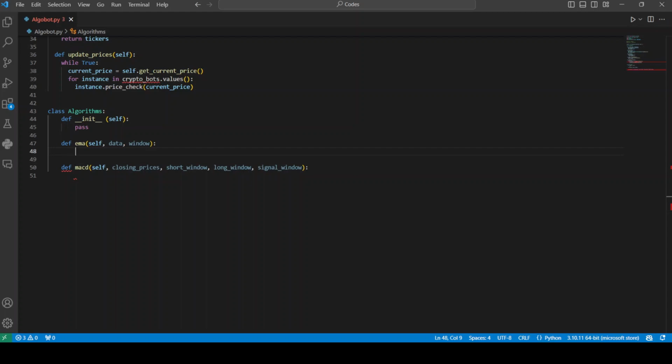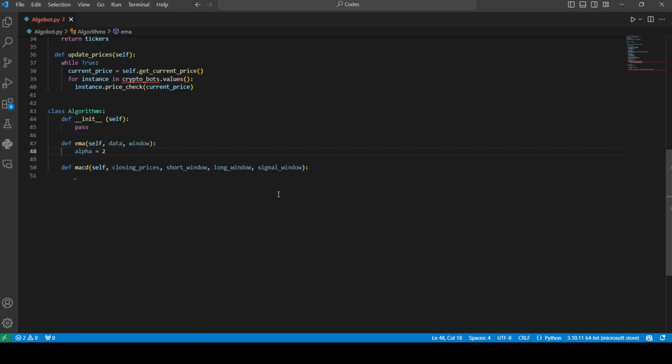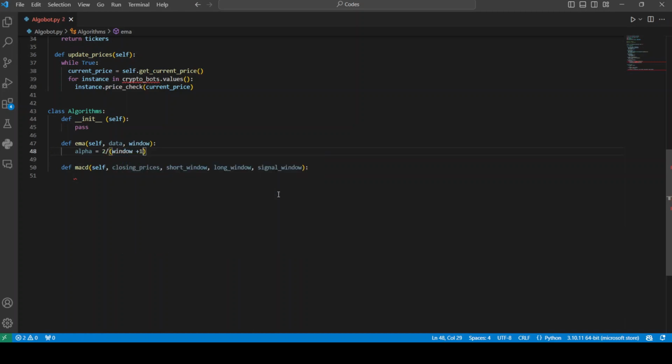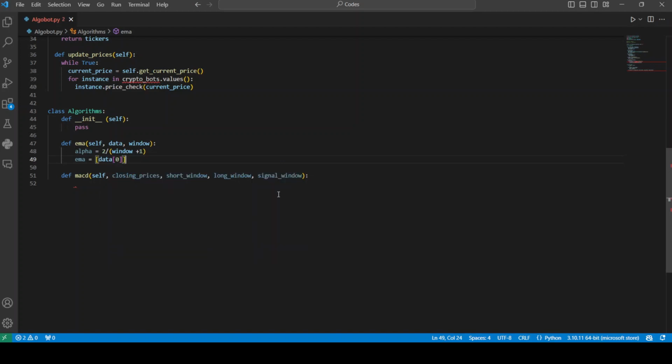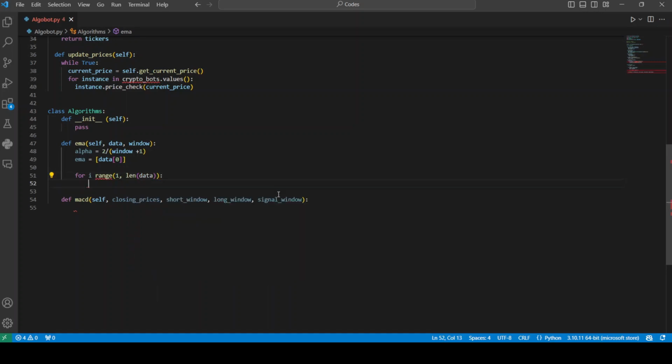And so first what we need to calculate is just the alpha. So this is just a variable for now. And if you're not sure how to calculate the EMA on your own, it's actually quite simple. Like that. And then we can just say EMA, and for this, we can just create a list of all the data here. Like that. And then once you have this, you can create a simple loop that goes through all the different tickers that you're given, over the length of data, like this.